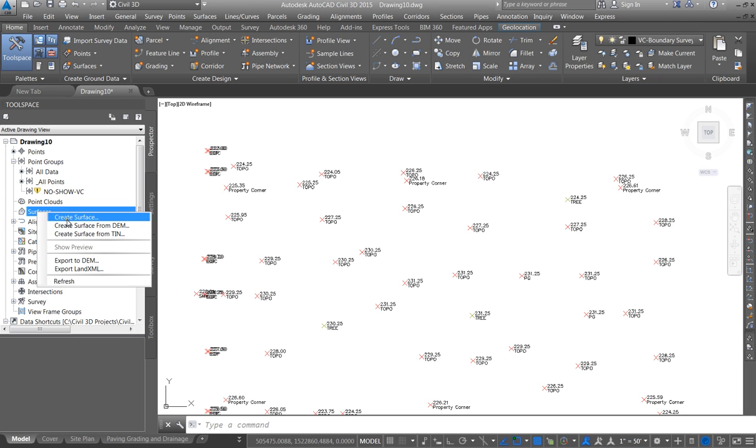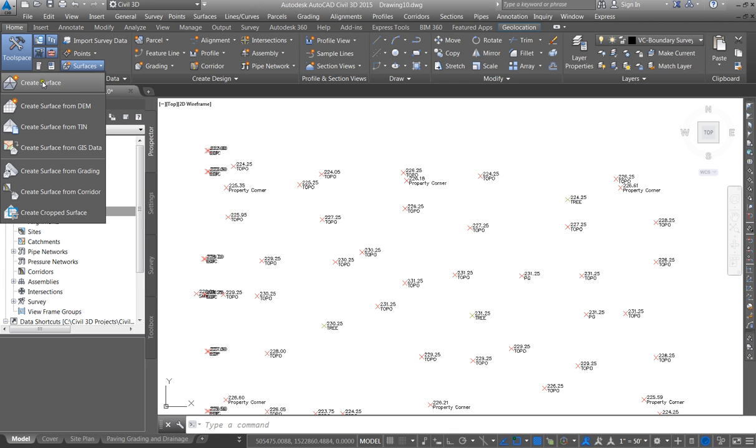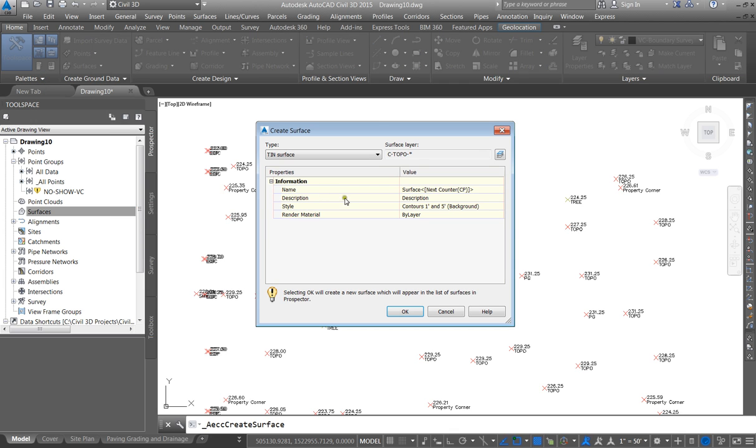You can hop between using the right click button and the Prospector and using the ribbons. So I'll come up here to the ribbon and go create surface. Now you've got different types of surfaces that you're going to create. We're going to do the TIN surface. We're going to call that existing. So this is our existing ground and what it looks like.